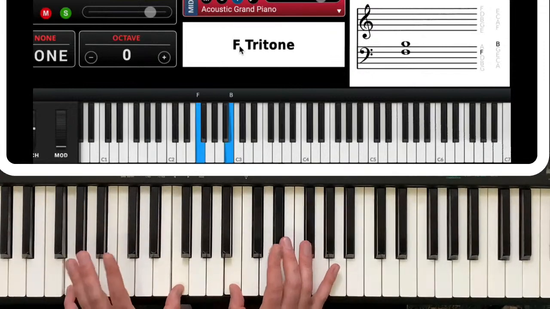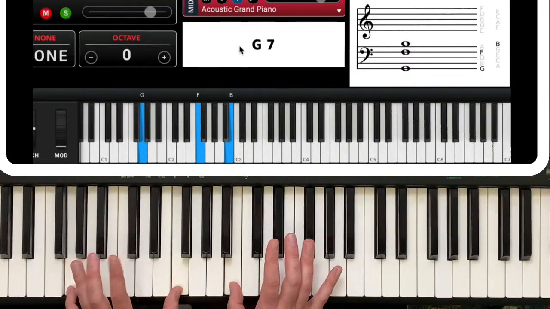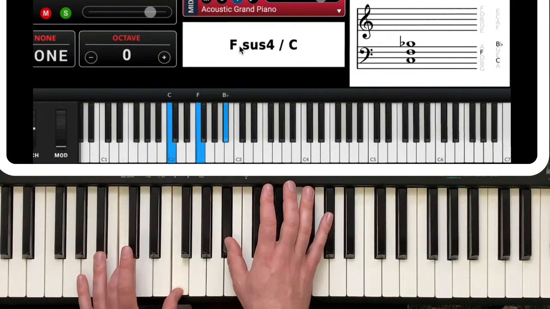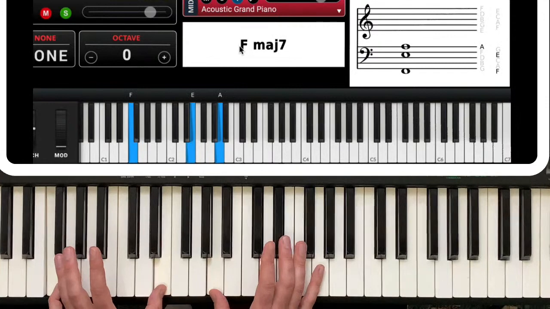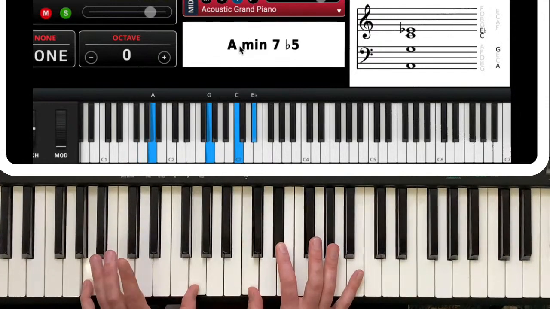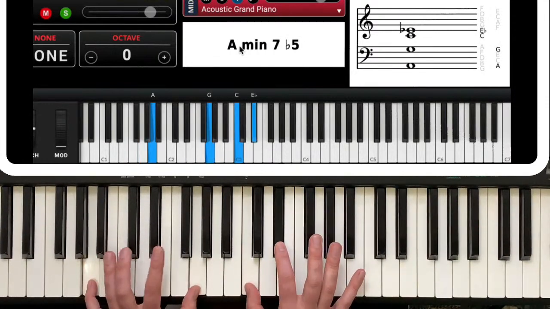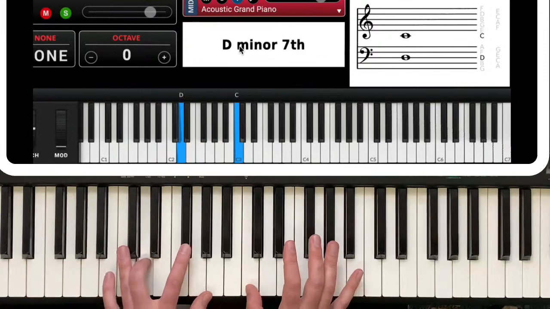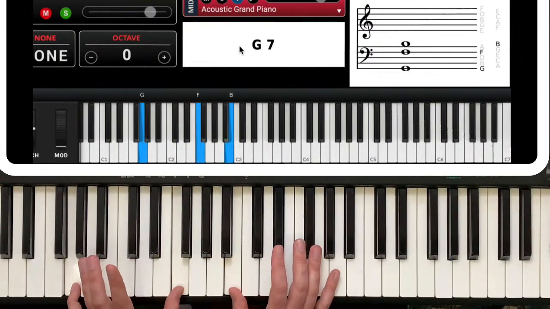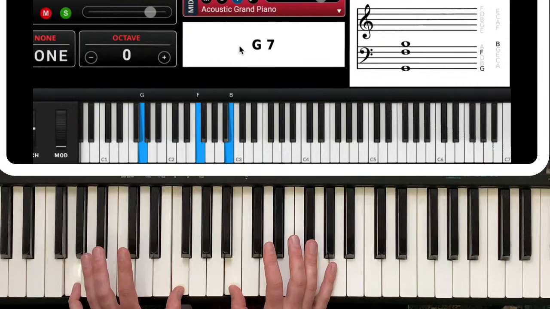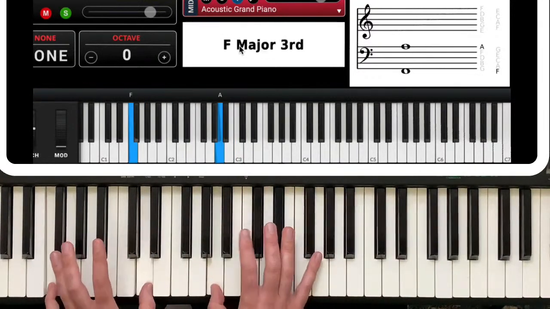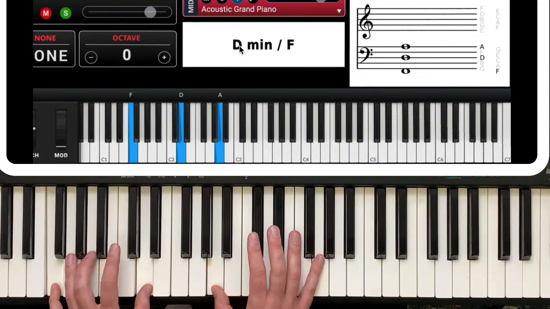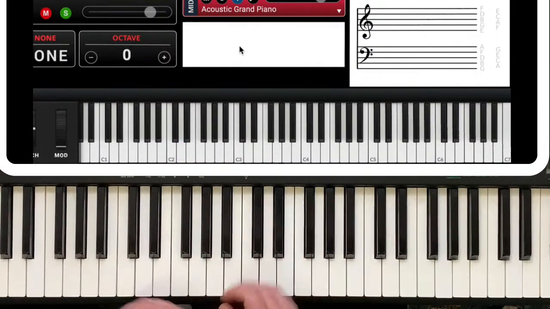You need to practice 1, 7, and 3 split up between your hands so that you can go through tunes like If I Were a Bell and play it like this. And then I'm going to move to my flat 5 chord. 1, 7, 3, flat 5, structure 2, 1, 3, 7, structure 1, 1, 7, 3, structure 1, structure 2, structure 1. And I would play through the whole tune just like that.